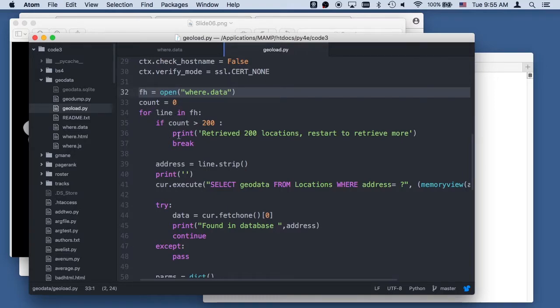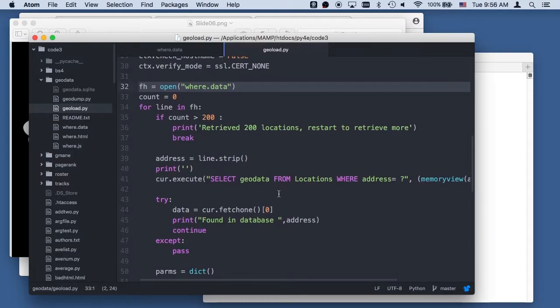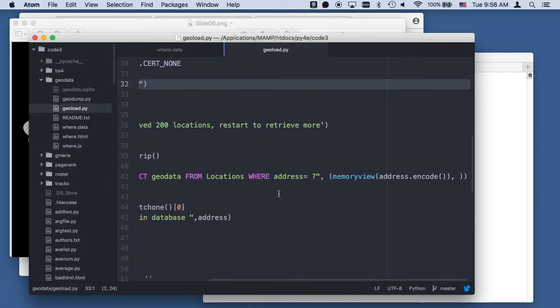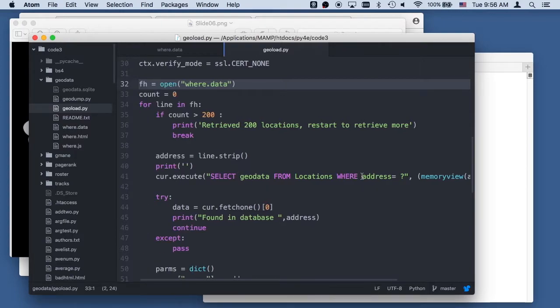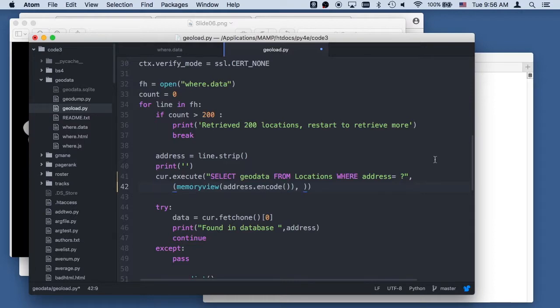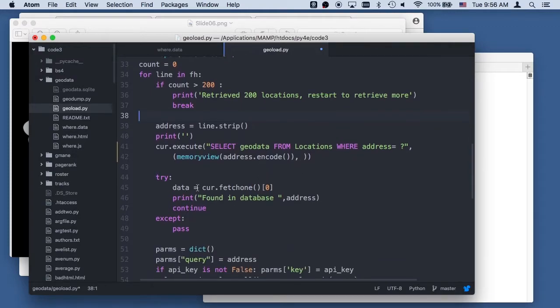we're going to loop through it and pull out the address from the file, and we are going to select from the geodata where that address is the address. So we're going to do a select and pull out that address, and the idea is if it's already in the database, we don't want to do it, so we do a fetchone and pull out that first thing, which will be the JSON right there.